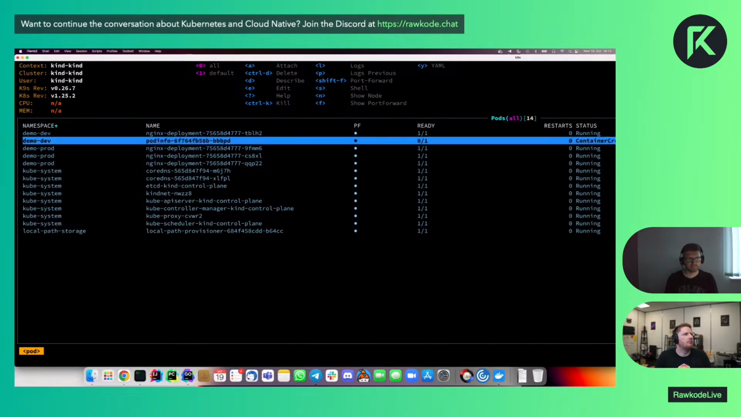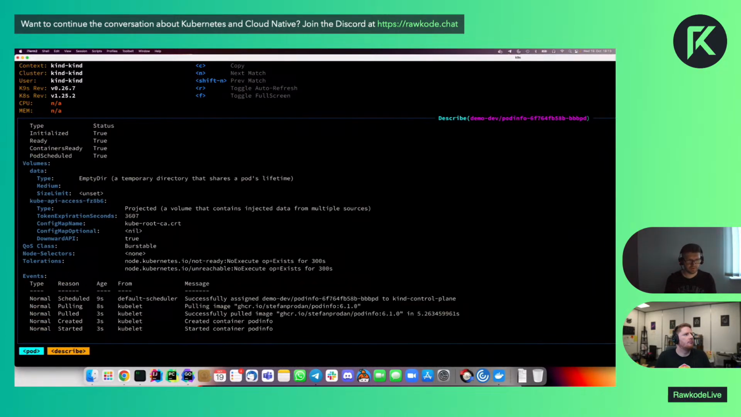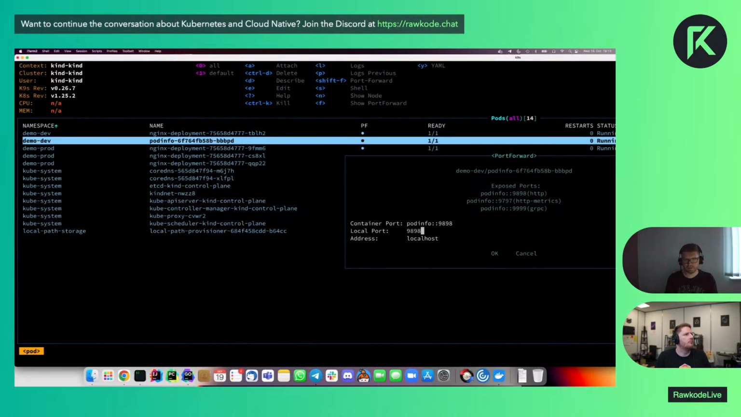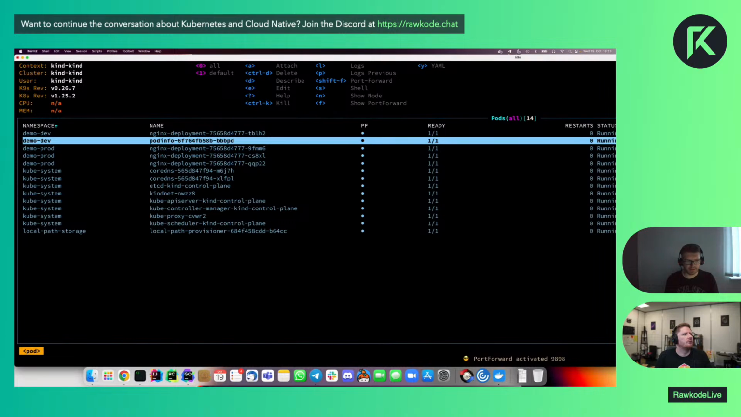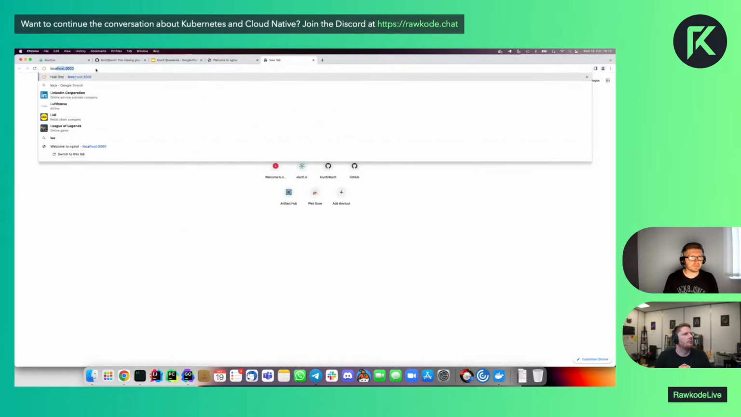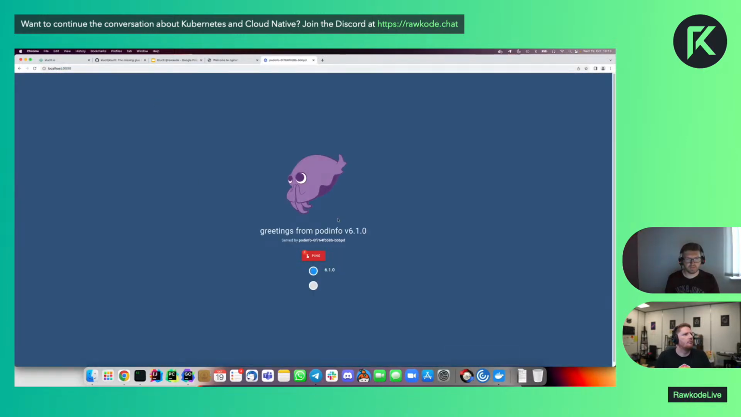K9s, yeah, looks good. It's red. I assume that's normal in the beginning. Yeah, logs look good. Let's do some port forwarding. 9898. 9898. And there we have podinfo. We can do stuff here. Nice. So that's the basic Helm integration.